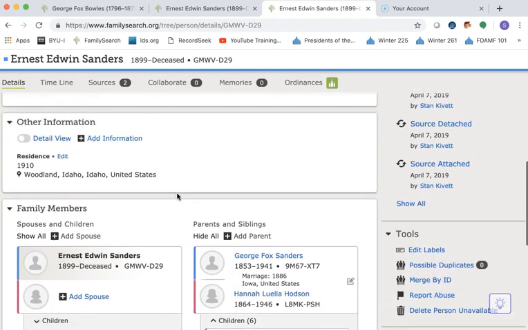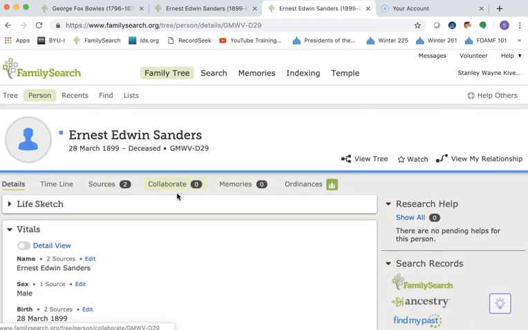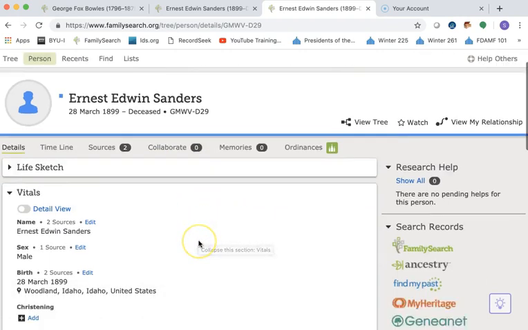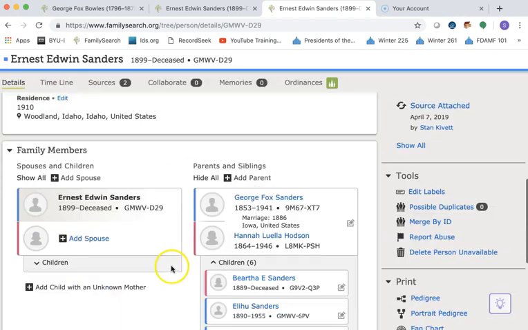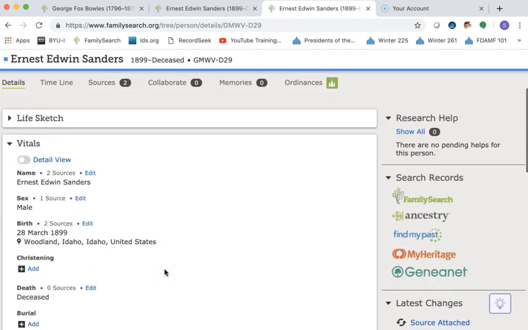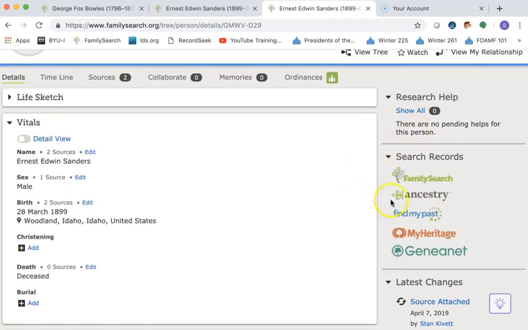In the next video, I'm going to demonstrate how to add sources through Ancestry and using a tool called Record Seek, because we still don't have a death date and a spouse for Ernest. And since I don't have them up here in record hints, I'm going to go to Ancestry and see if Ancestry has that.